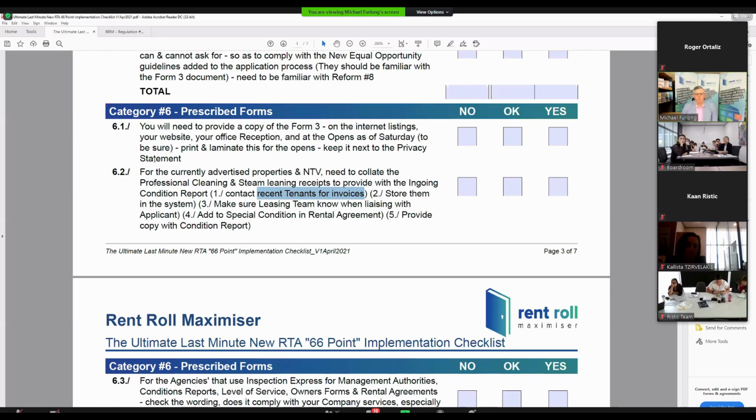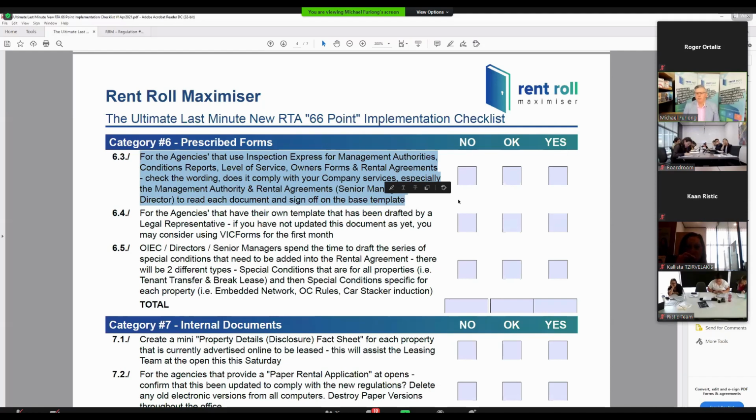Inspection Express or condition reports. For those agencies that use Inspection Express, for authorities, reports and level of service, have you gone in and manually checked the information sitting in there? I'm working with a number of different agencies at the moment that use Inspection Express. For one group, we actually rewrote the compliance form specifically to what we wanted for that agency. When I've looked at the base template, it's pretty ordinary and doesn't really protect the landlords, certainly doesn't protect the agency, and doesn't get the message across. This one-size-fits-all approach isn't good enough, I don't think.